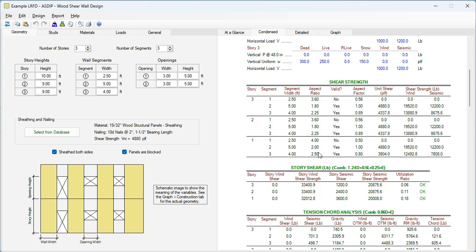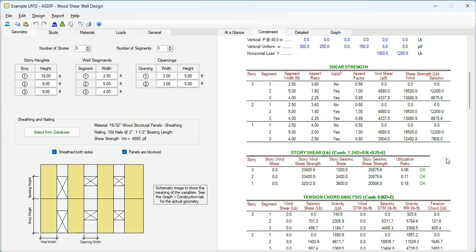According to the aspect ratio, the program determines if the segment is valid to contribute to the shear strength of the system. For example, in this case, the segment 1 is not valid, so it doesn't contribute at all to the shear strength of the system. But the segment 2 and the segment 3 are valid, and they contribute to the shear strength at all levels. So these are the values that we are interested in. Please note that the program shows the shear strength for wind and for seismic, because these capacities will be used later in the calculations.